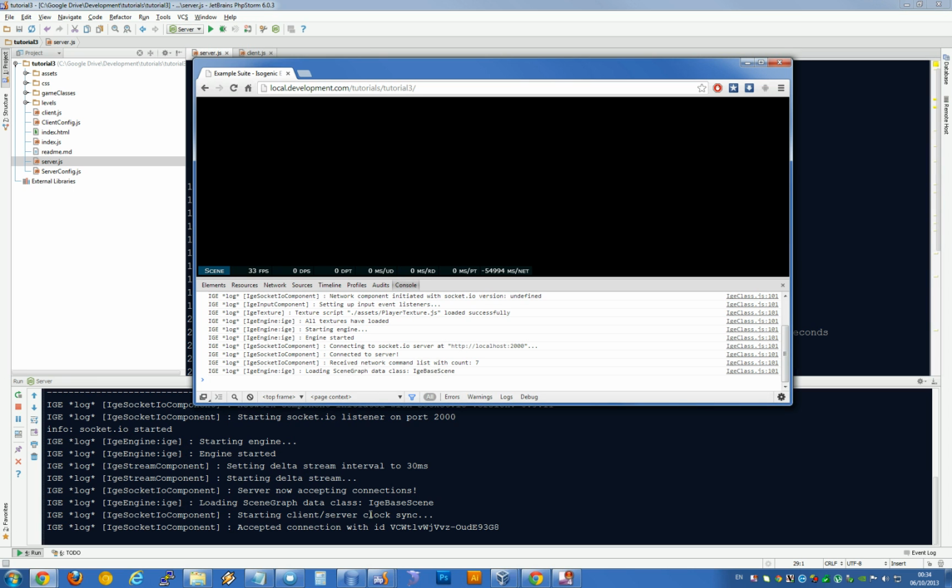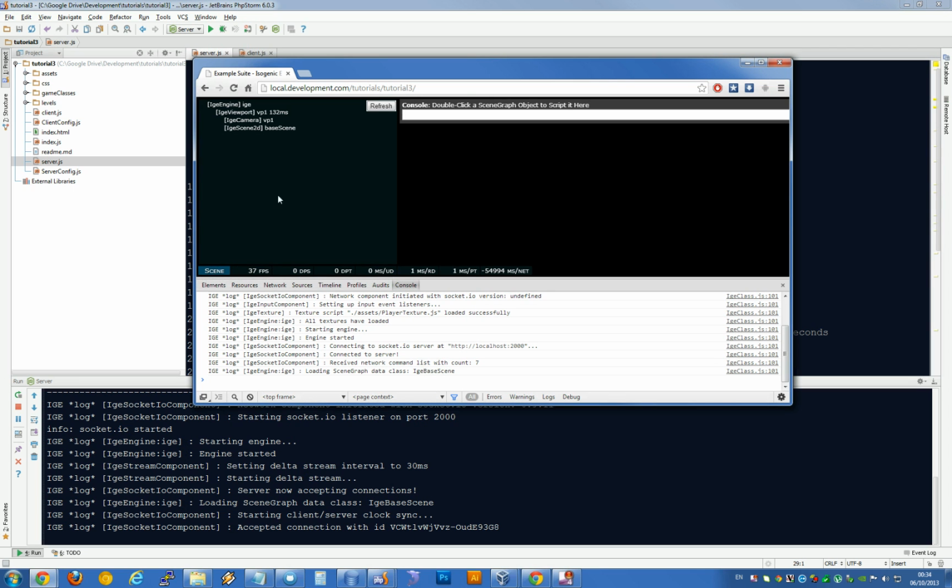You can see that on both the client and the server it loads the IGE base scene. Now the base scene, if we look at our scene graph, just creates a viewport and a base scene, an IGE scene 2D object. The viewport automatically builds its own camera, and that's it. That's our scene graph for now. There's nothing else going on.